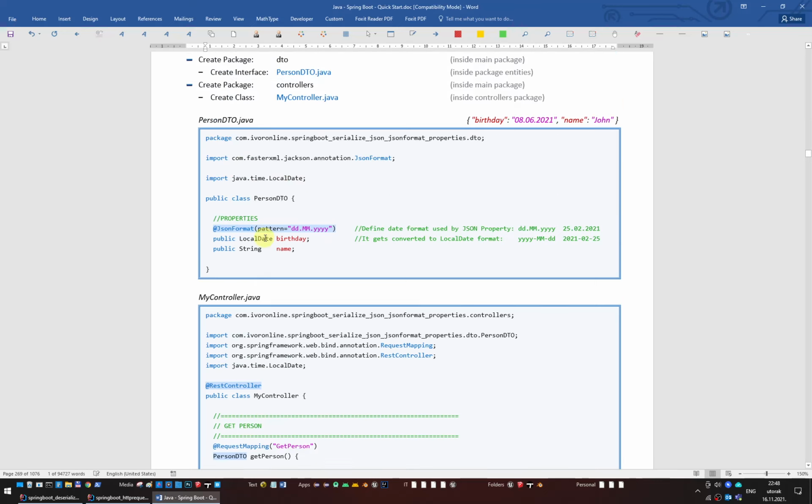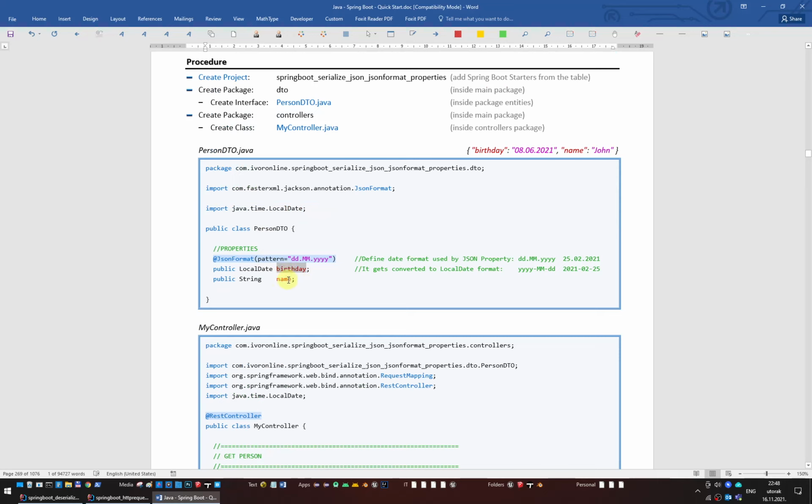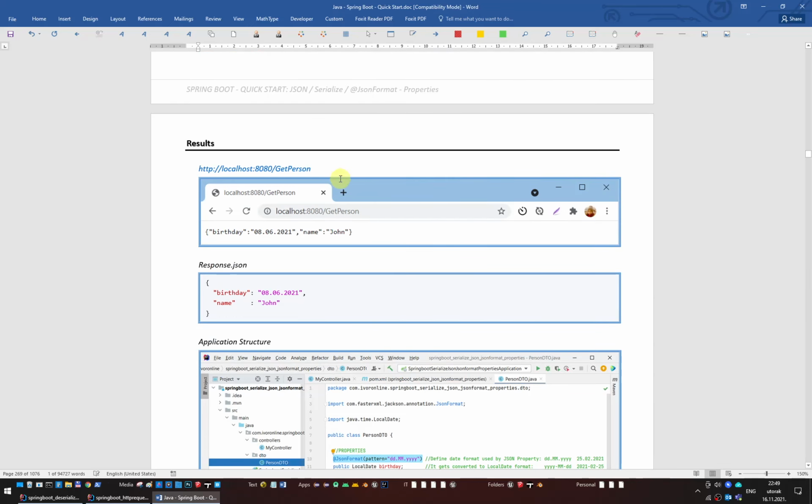At that point, Spring Framework will use DTO properties to generate the JSON string that is being returned, and the DTO property of type local date will be written in a JSON property in the format specified here, which results in a date that looks like this. Our application can be tested using Chrome web browser by calling the endpoint URL, and the endpoint will return this JSON string, which is also shown here.